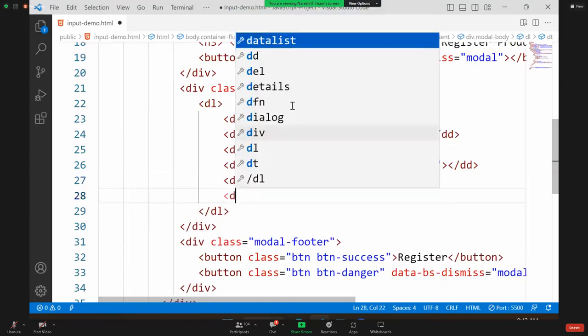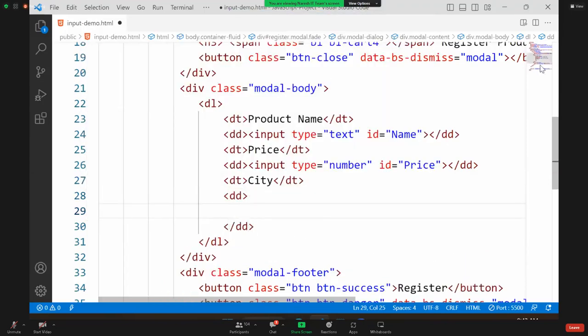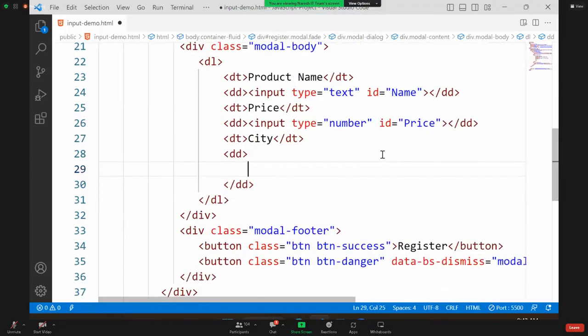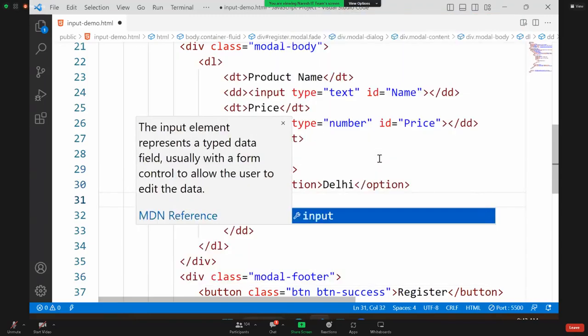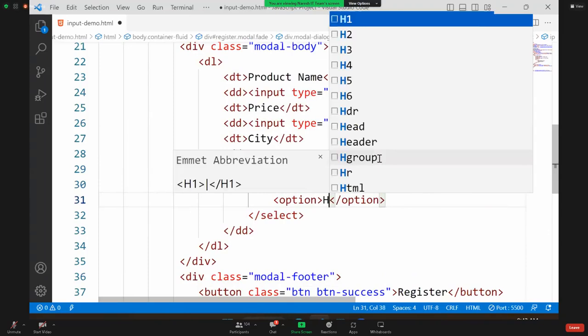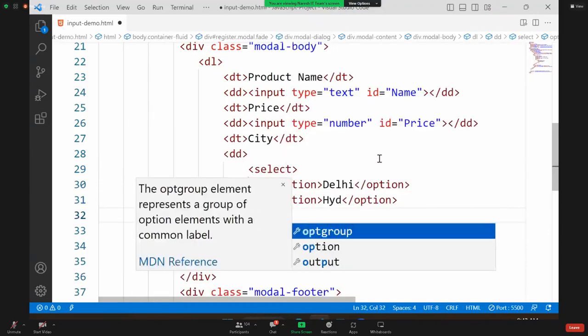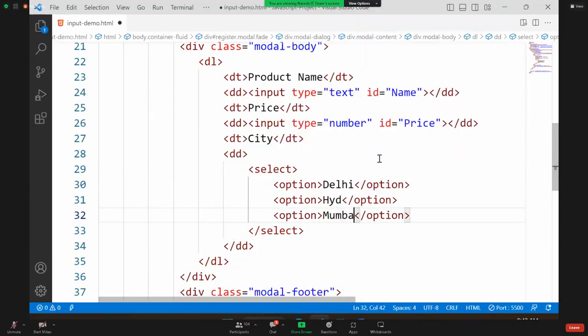and here I will put it. For city, we will give a choice. The user can select from a drop down, so we will create a select. Select will have an option like Delhi, an option like Hyderabad, like this, and an option like Mumbai. All these we are giving.